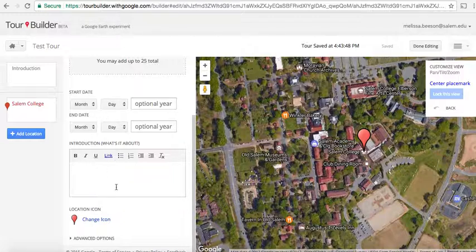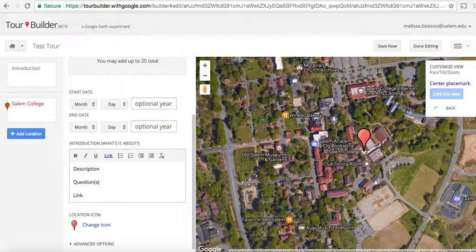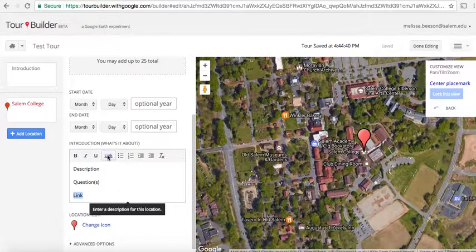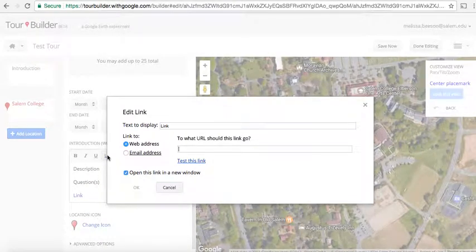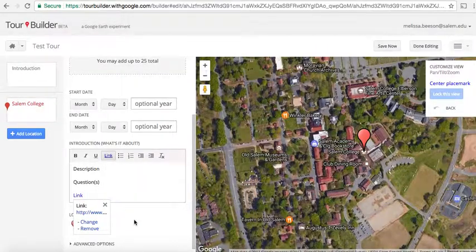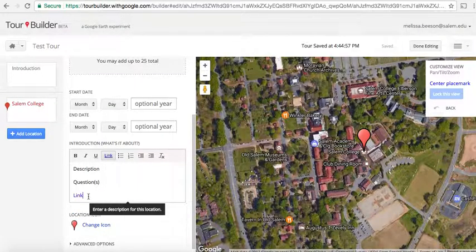Then within here, you might have some kind of description for the students. You might have some kind of question or questions for the students. Maybe you have a link for them to follow. If you have a link, then you'll type something and hit link, and you'll paste the link in here. So maybe we're going to go to Salem's website and click OK. Now I have a link.